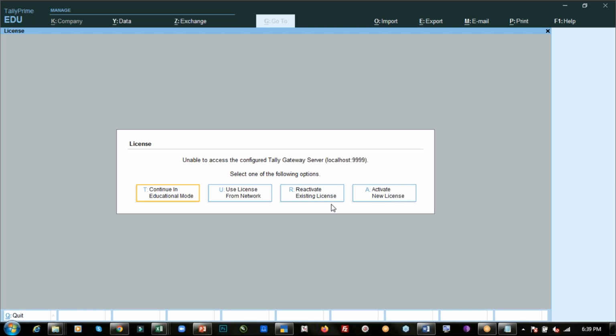Okay. If you already have a license and want to reactivate it, you have to click on this second option. If your license is saved on any network, like on FTP or any Google server or the Tally server, you can use the license from network option. But because you are just doing this for practice and learning, you can click on this educational mode option. So for now we have to use educational mode.